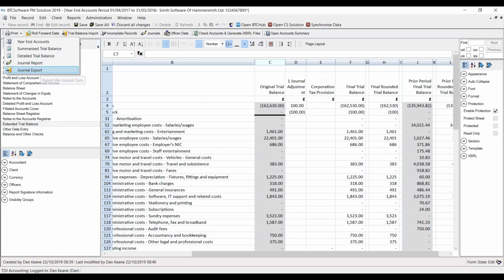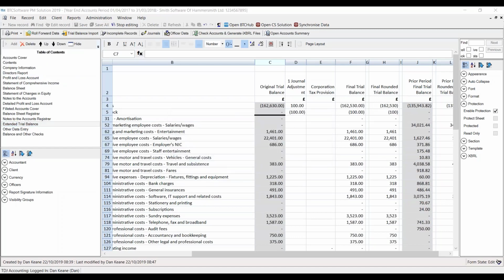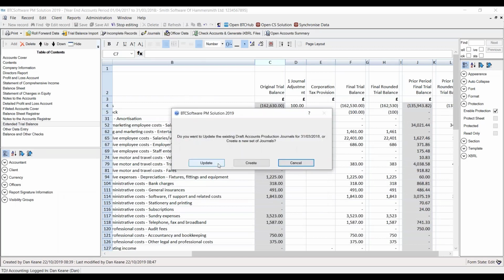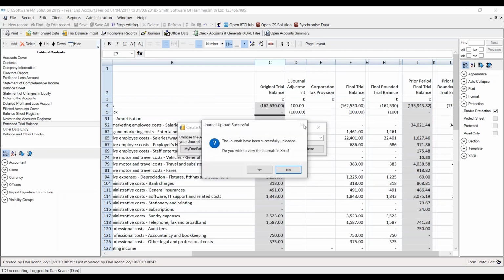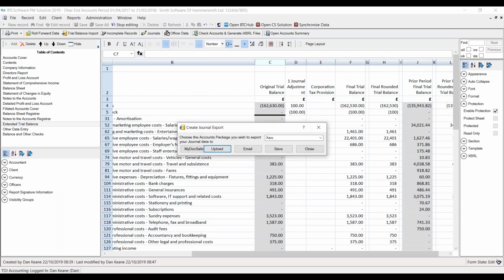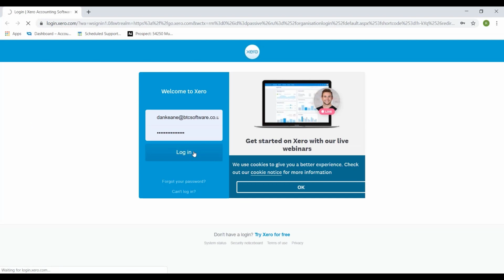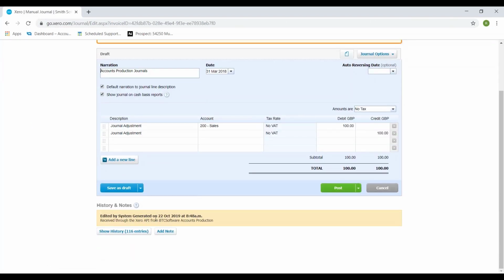We can choose the print option, select journal export, choose export. There's my quick warning about nominal codes that we'll ignore. It's going to recognize that we've imported from Xero, so it's selecting Xero automatically for me. I can choose upload and update. And we should get a nice message to say that that particular journal, there we go, is now successfully uploaded into Xero. And if we want to view that, we just click yes. It's going to open up Xero within my browser. I can log in. And you can see there's my adjustment that's been posted in, and you can see the timestamp at the bottom there.